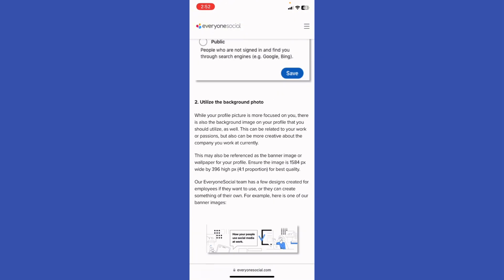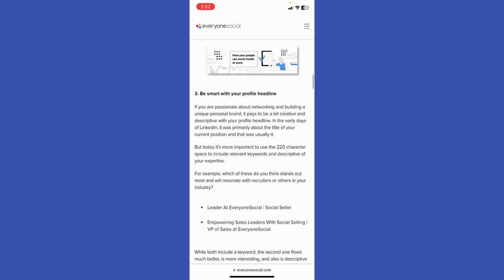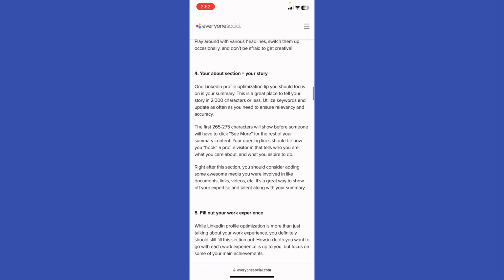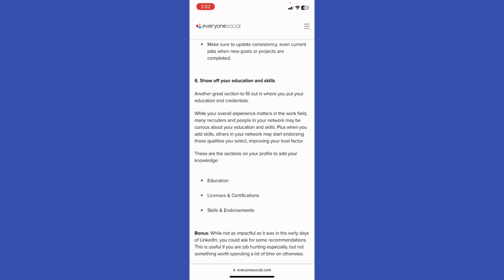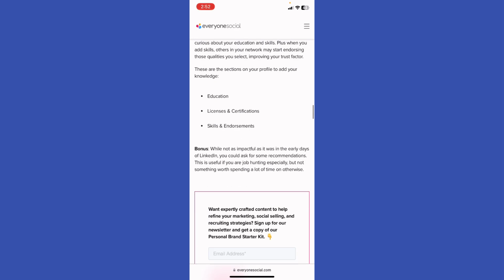All right, utilize your background photo and make sure that you're smart with your profile headline, and then scroll a bit down to your about story, your story. Make sure that you add a good story and fill out your work experience if you have one, and then show off your education, skills, and certification basically.